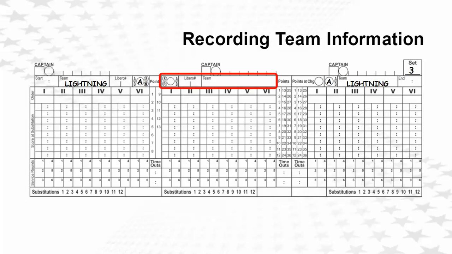Write Thunder in the team box in the middle section of the sheet. Note they are Team B, and X the S, showing that Thunder serves first. Finally, record the third X in the first service round box under position 1 for Lightning, because they are not serving to start the set.